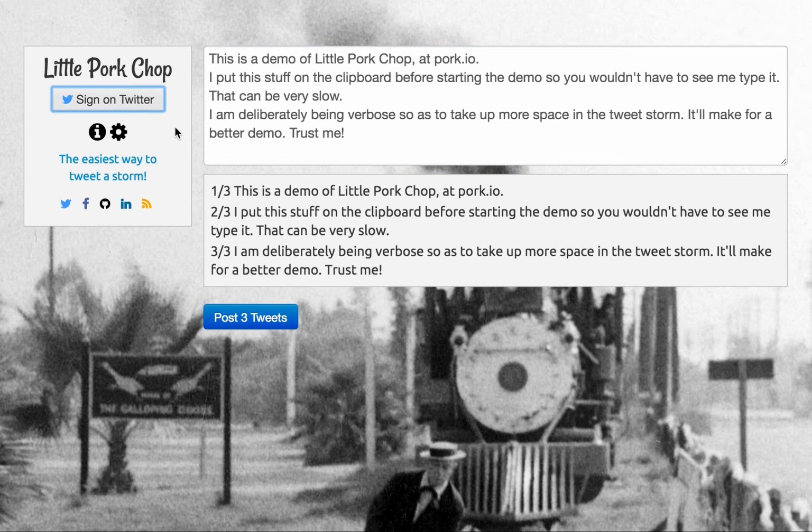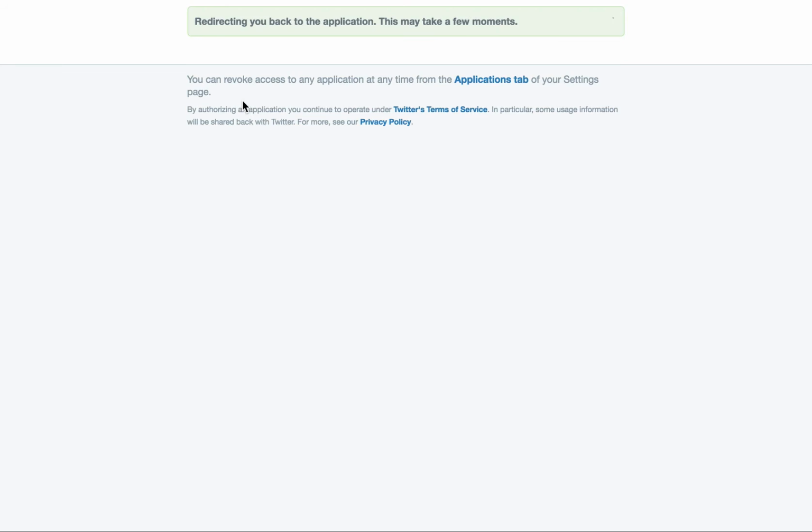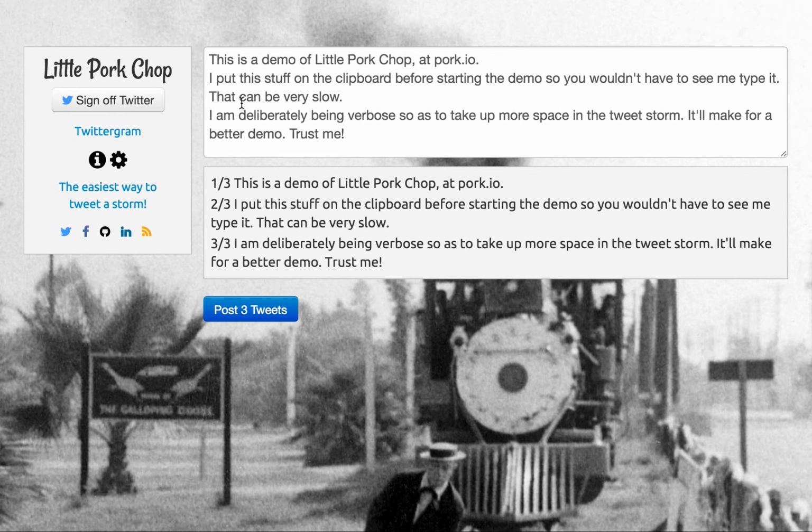I'm going to show you how you sign on to Twitter by first signing off Twitter. Okay, and then it says authorize Little Pork Chop to use your account. Say sure. And now it's signed on.